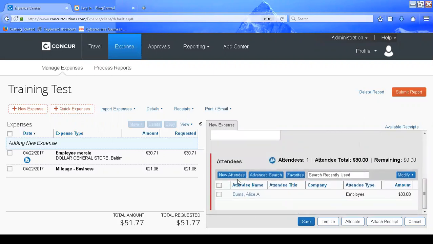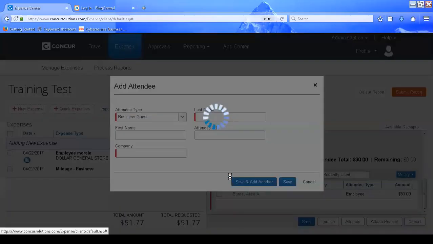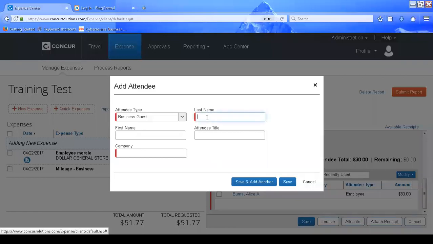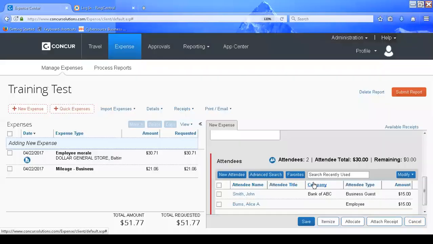So down here, you would add in the new attendee. Yeah, you can add John Smith. It's hard to write Colonel. Bank of ABC. So right from here, you added a new person, John Smith, for Bank of ABC as a business case, and you guys ate at Taco Bell.